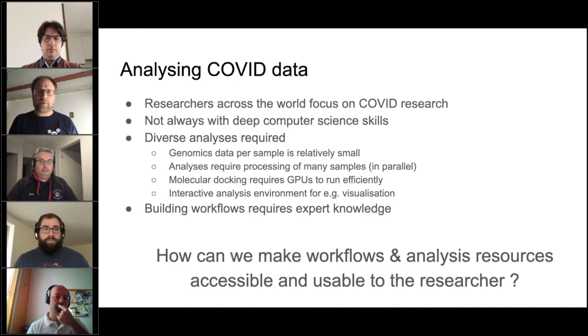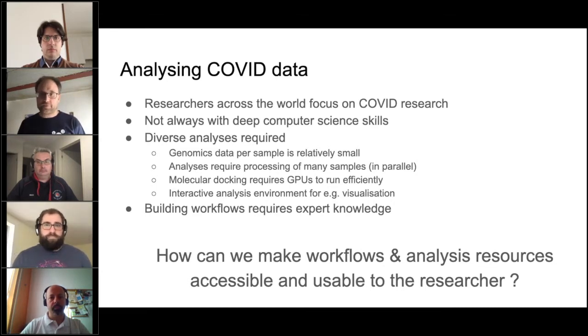And for some other aspects, we really needed interactive analysis, where it's not just submitting a job and waiting for the result, but the user needs to be able to interactively change parameters or view visualizations. So all of these things need very specific infrastructures. And we wanted to make this available in one common environment. Of course, all of these workflows require expert knowledge in virology and all the aspects that come with it.